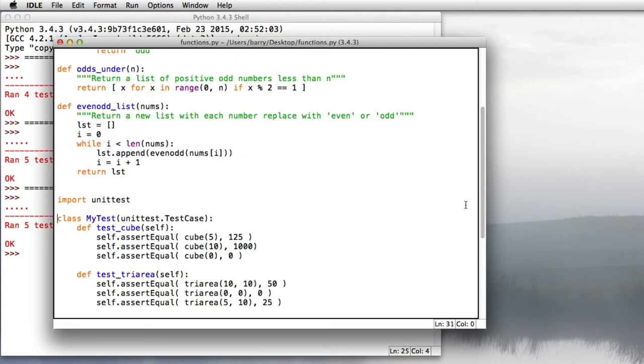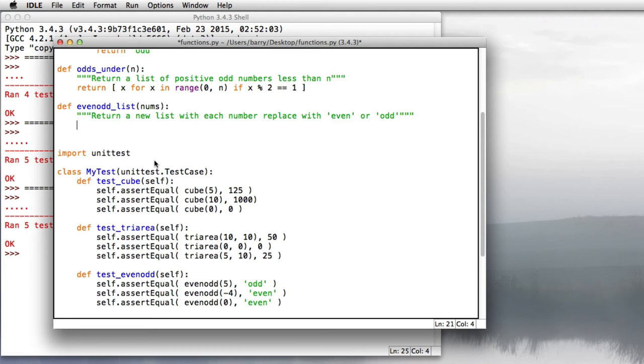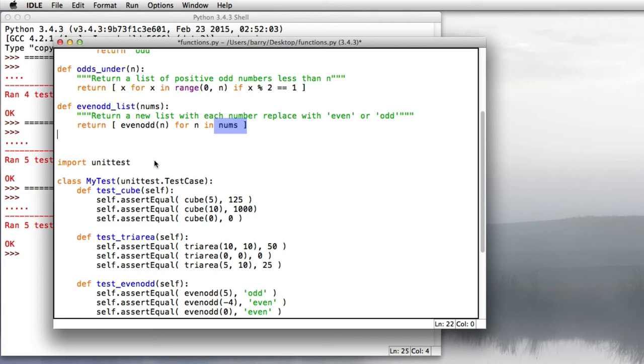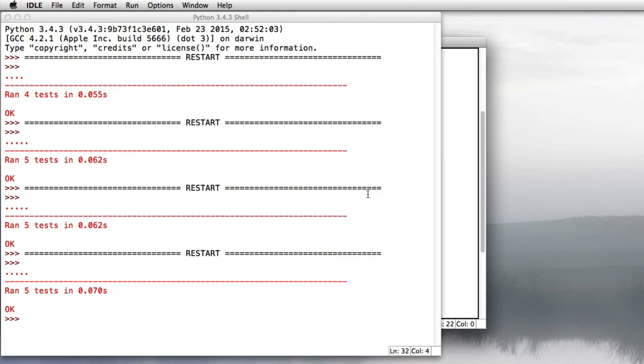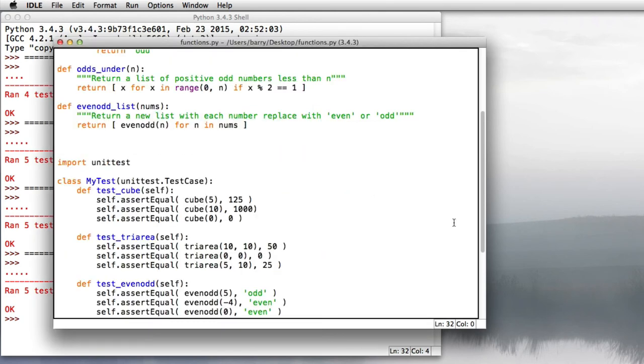I think we can write a more concise version that uses List Builder. We're going to return the list of evenOdd of, let's call it n, for n in nums. The way this one works is it takes the numbers list and it loops across it, applying n to each one, and then applies the evenOdd function to each one of those n's and builds the list out of that. Let's see if this works. And all the tests passed. See how we went from the traditional looping methods to a more concise one that uses the function that we already had, the evenOdd, to an even more concise one that uses List Builder.